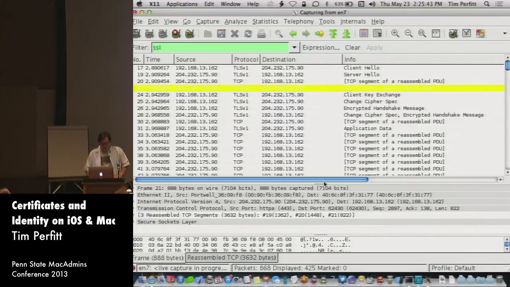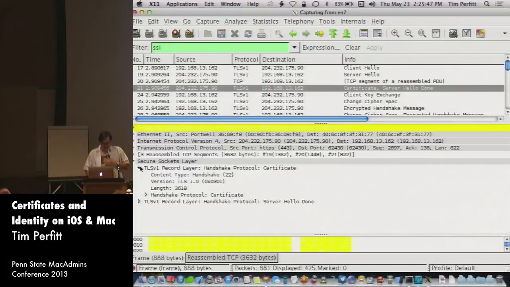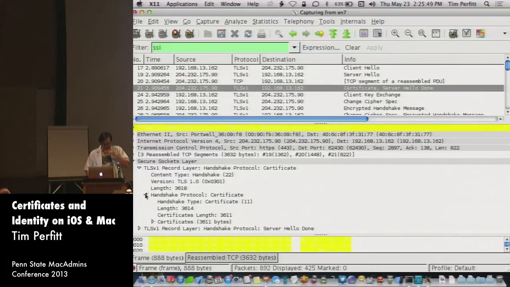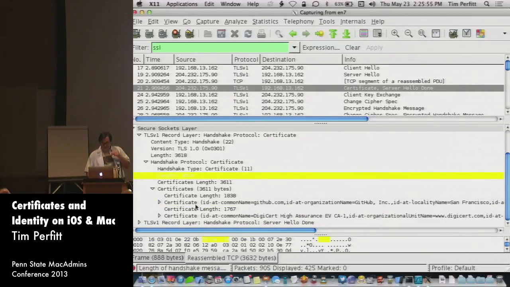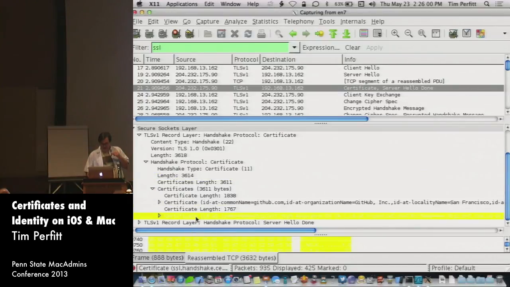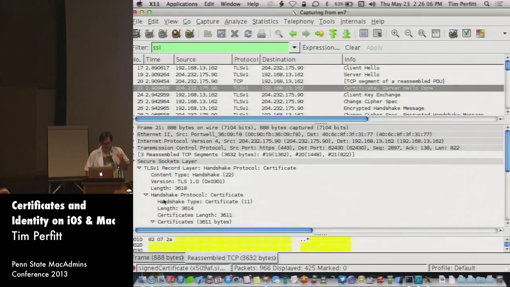But the one thing I love about this is I discovered after many hours of not believing what the person was telling me on the telephone, I looked at the packet trace. You can actually see here are the certificates that are sent down. It's sent down github.com and then the DigiCert authority. And so this is the actual certificate.